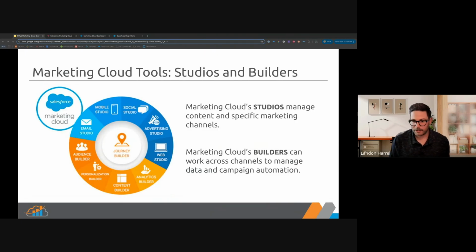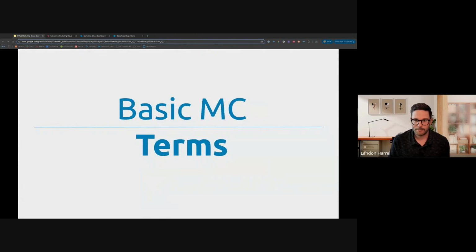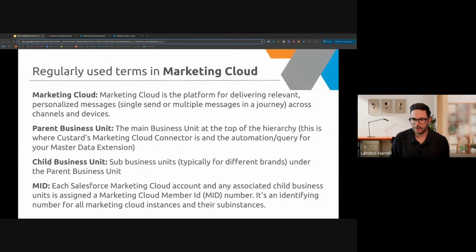Before we get too deep, though, into Marketing Cloud, what I want to do is just define some basic Marketing Cloud terms. So again, Marketing Cloud itself, it's the platform. You will hear this referred to as Marketing Cloud, SFMC, Marketing Cloud Engagement. It kind of has a lot of names that you may hear used colloquially here and there. Marketing Cloud itself is a platform that is scalable. So whether you're just sending one email to one audience, or if you're sending thousands of emails to hundreds of audiences, you have the capabilities of executing all of that within the platform.